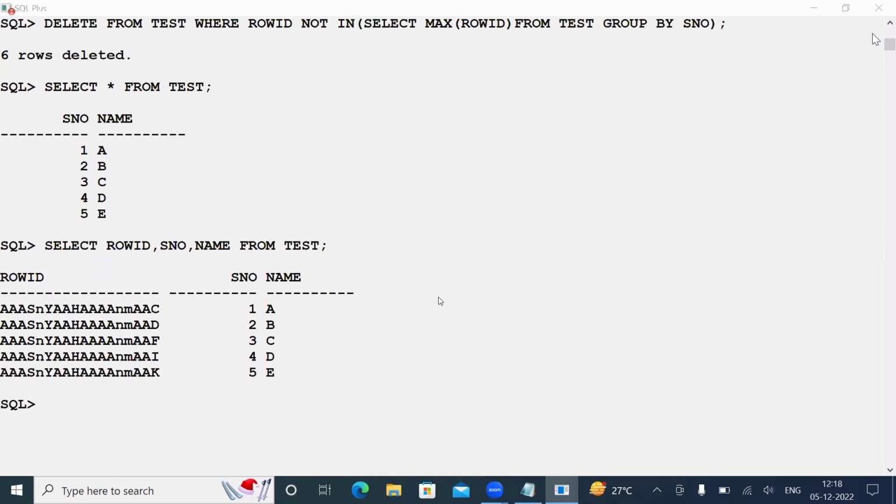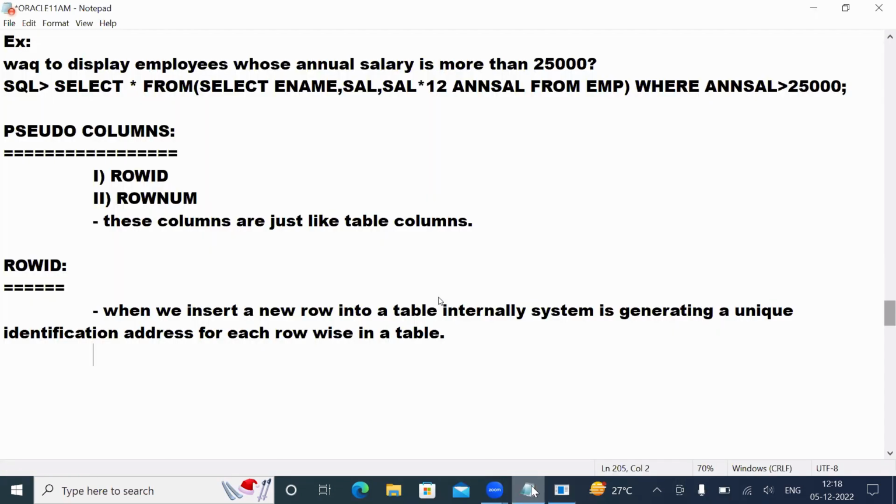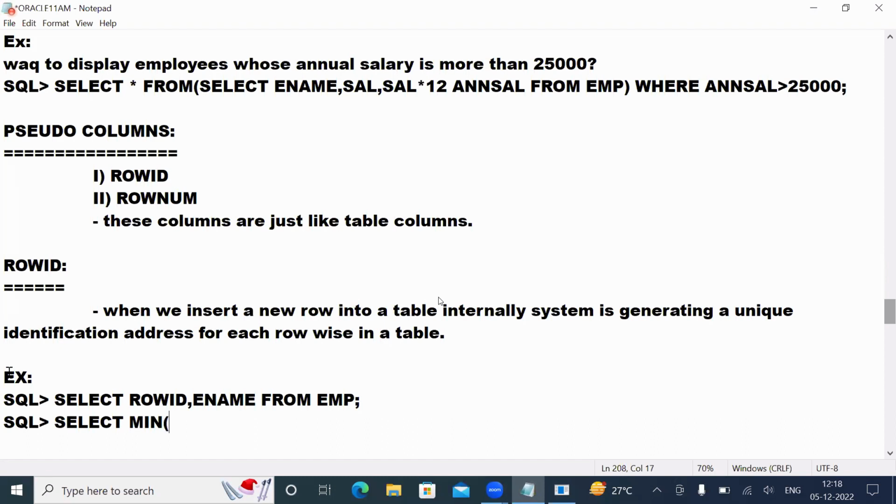So this is what we call a row ID. The purpose of row ID is how to delete max. Here I will take some examples. If you want to see the row IDs of a particular table, you can use select row ID. Otherwise, you can get the minimum row ID or the max row ID. So take the maximum row ID from the EMP table. Same as you can go for select max of row ID.